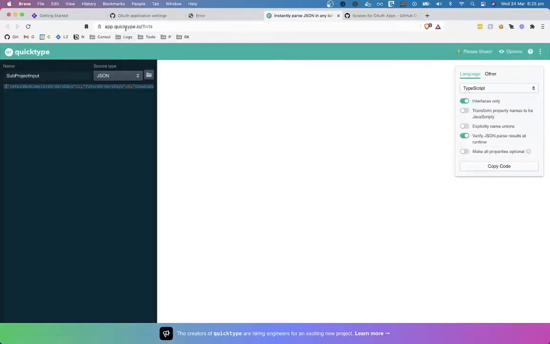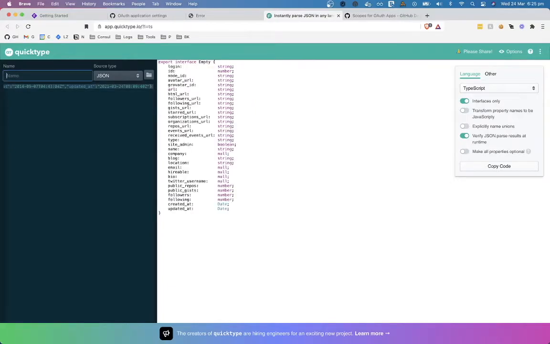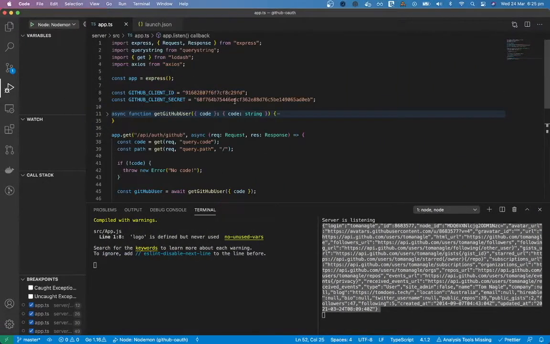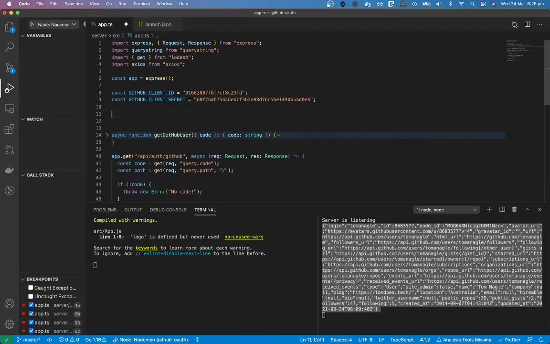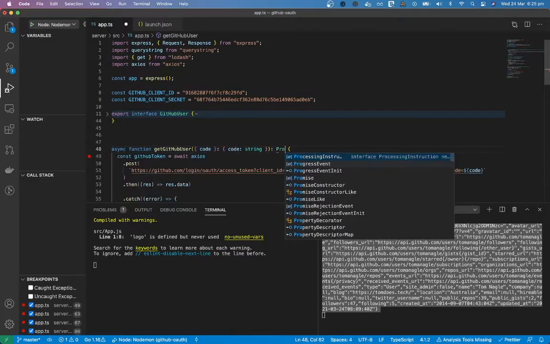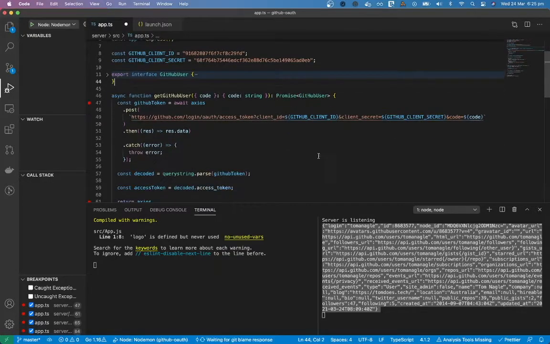And then if we come over to this website here, app.quicktype, you can generate all sorts of types. So let's put in our type here and we'll say GitHub user. And here's our interface. So if we put this interface back into our application, and then we'll say the return type of this function here is going to be a promise with the result of GitHub user.